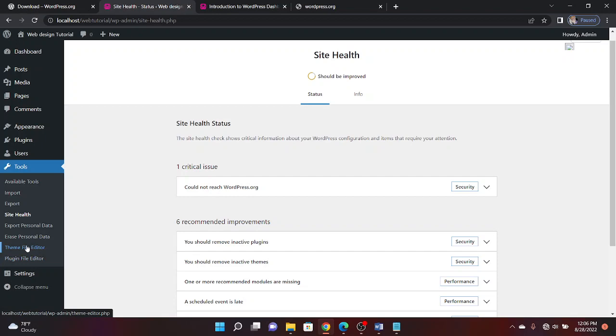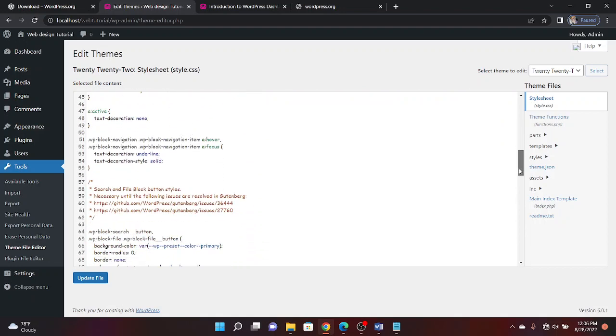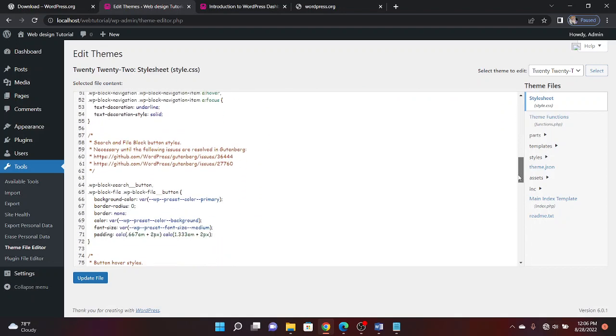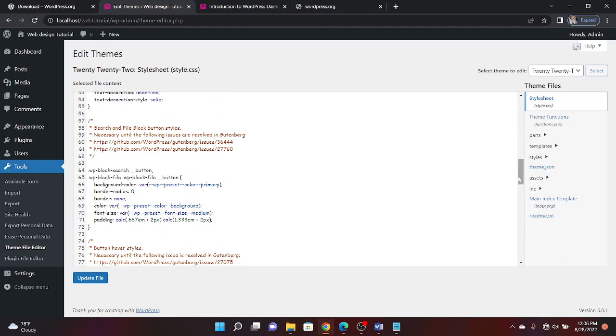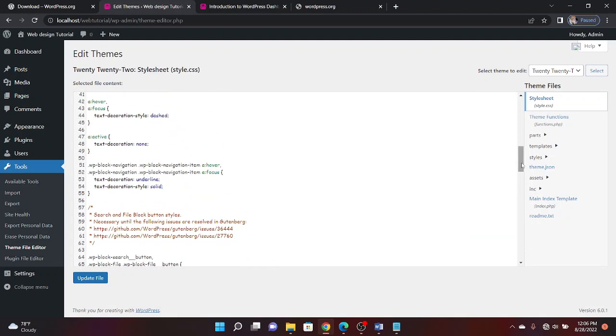If you want to edit, you know some codes and you want to edit manually. However, it's advisable you don't touch anything if you don't know what you are doing here. If you don't have any knowledge about coding, it's better to just stay off this area. Theme file editor and plugin file editor. Alright, so just stay clear of it.